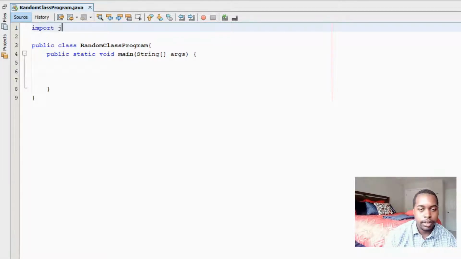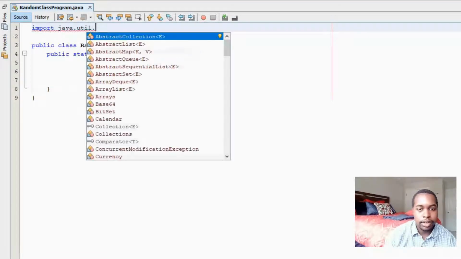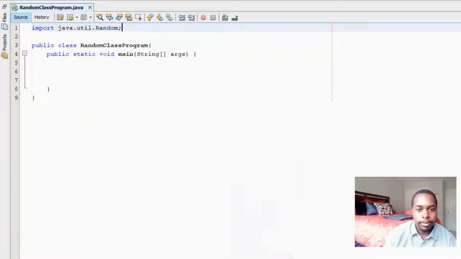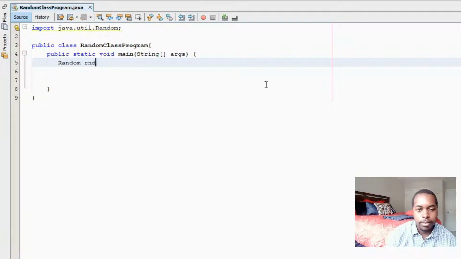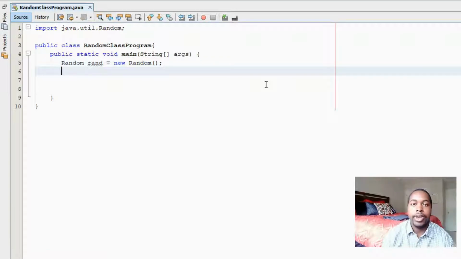So import java.util.Random. Then in our main method we're going to have Random rand is equal to new Random. Then we're going to create a variable called number. So int number.